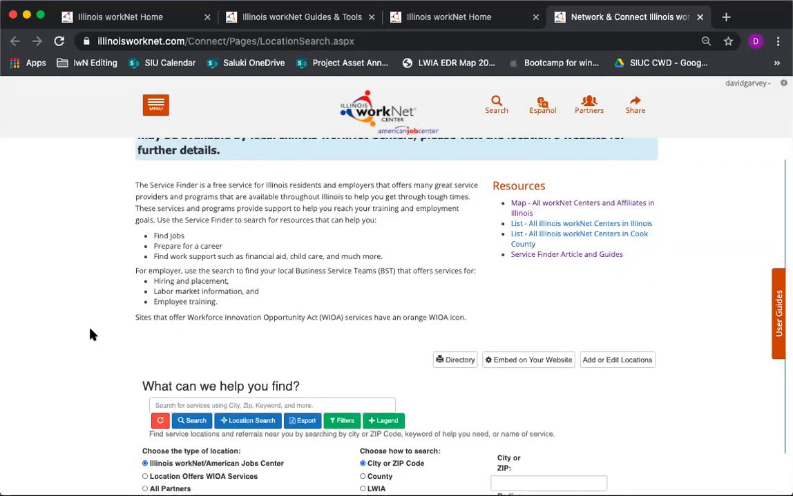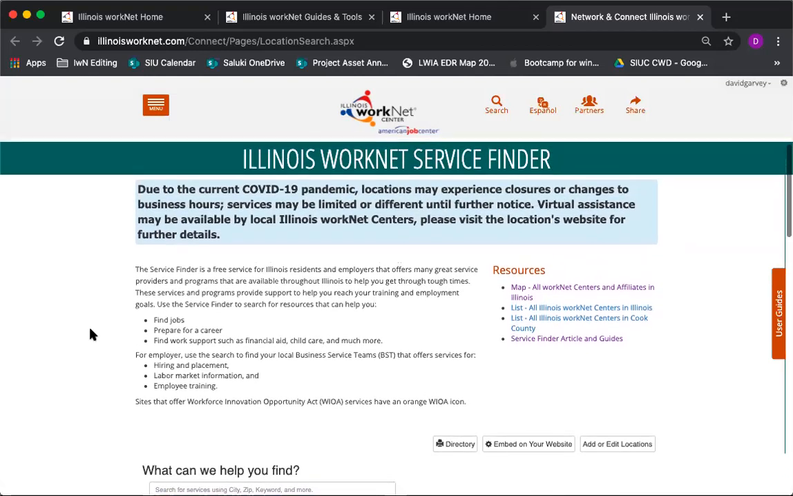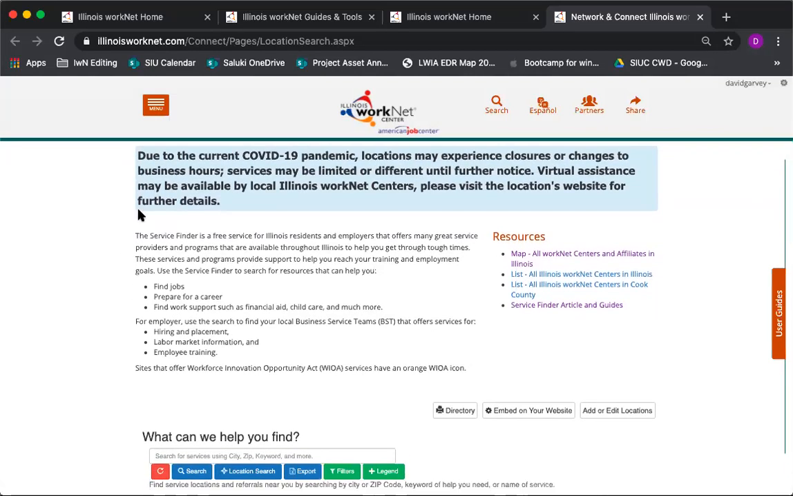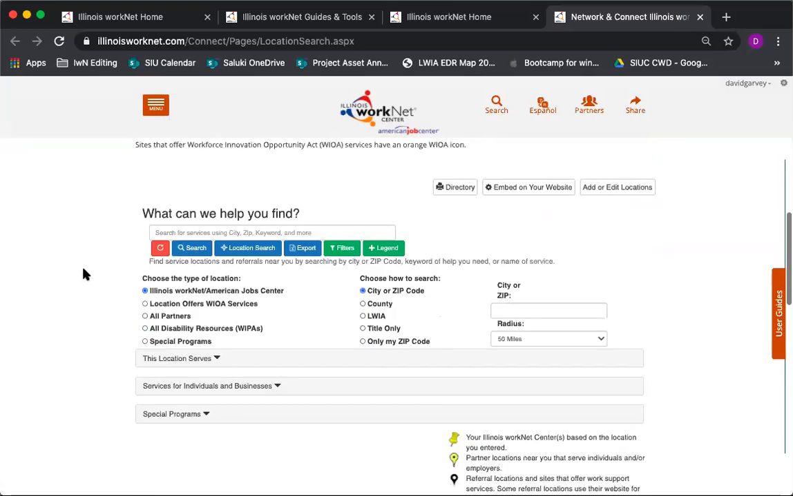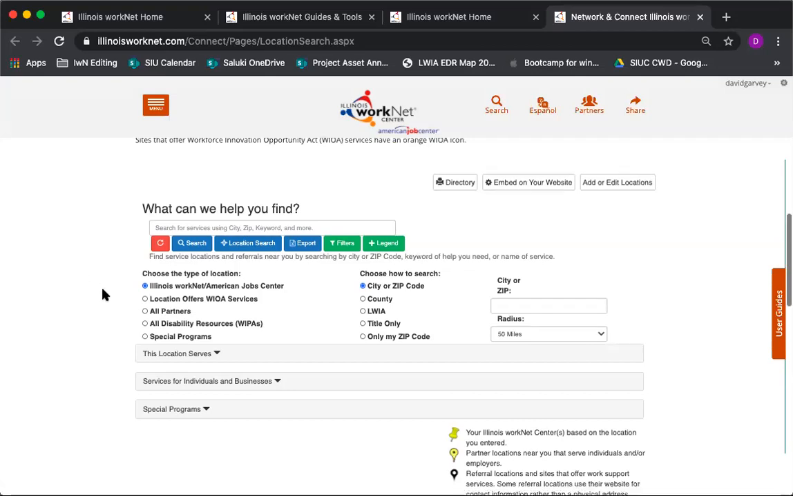And there are different sites that are there to help you with finding a job, preparing for a career, financial aid, childcare, and more. And we also mentioned that due to the pandemic, some of the locations wouldn't recommend just showing up in person. Ahead of that, I would reach out to them, check out their website, give them a call, send them an email to make sure that they are, in fact, open and providing in-person services, and how to coordinate so they can help you based on your needs.